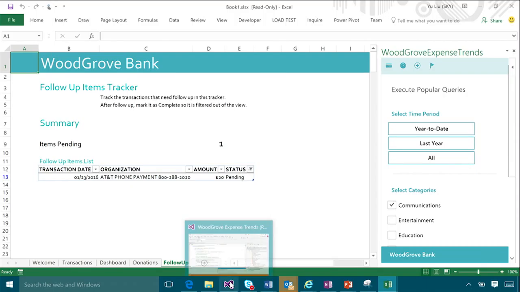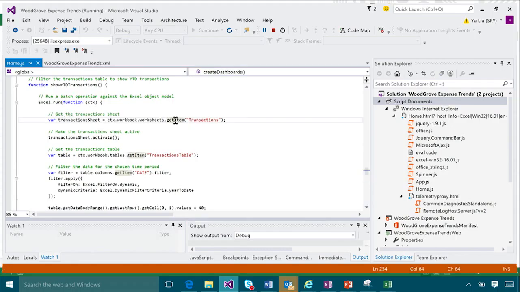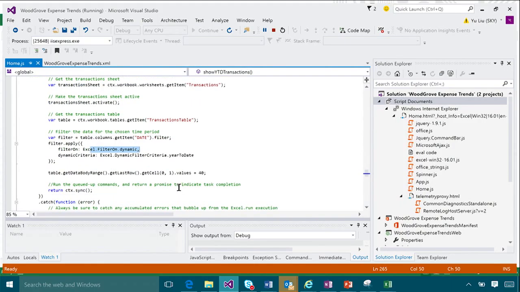Let's take a look at how easy it is to build this solution. I will use the show year-to-date transactions function as an example to show how the Excel API works. First, we call the get item function to get the worksheet. Then we activate the worksheet, and then we can just select the tables and get the columns. Here I want to filter by date, so I choose the date column. And I can simply choose a filter type, which is a dynamic filter in this case, and find the right criteria for this filter, which is year to date. And then I just need to run excel.sync, and then all my data will be filtered. This is how simple it is.